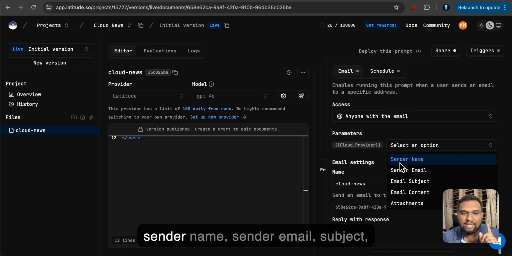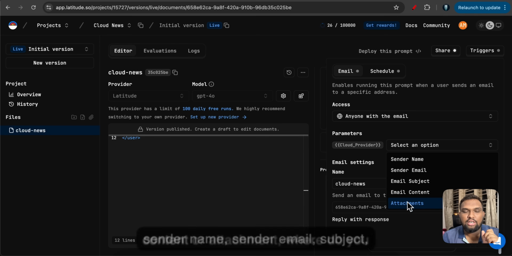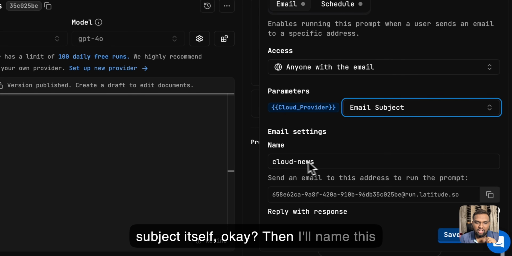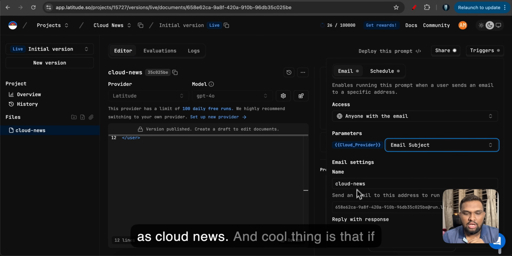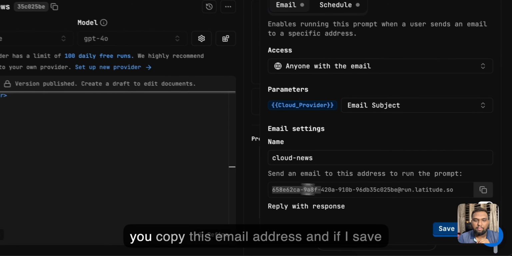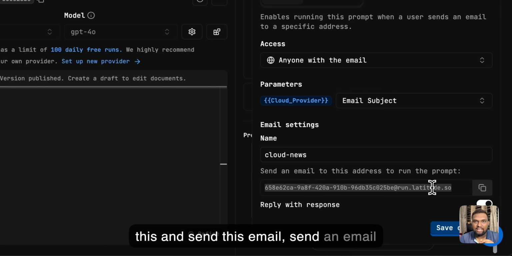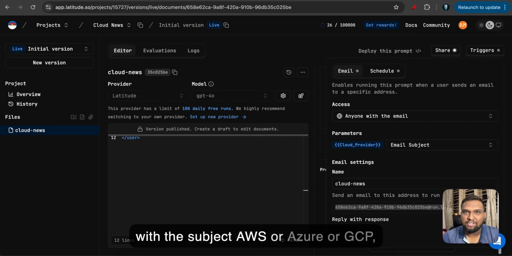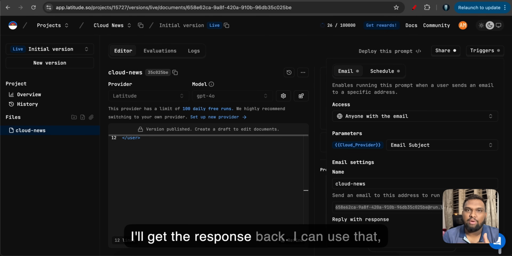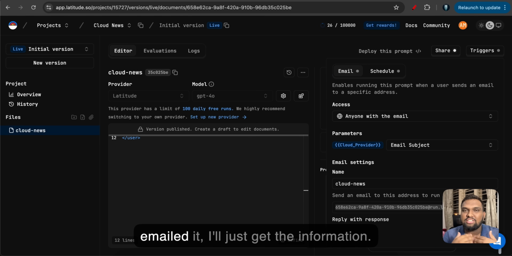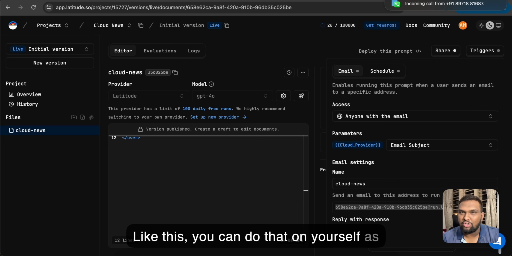So in that way, where do you want to input your cloud provider information? Whether you want to add that as a sender name, sender email, subject, content, or attachment. Where do you want to send that? Let's say I'll say subject itself. Okay. Then I'll name this as cloud news. And the cool thing is that if you copy this email address, and if I save this and send an email with the subject AWS or Azure or GCP, I'll get the response back. I can use that, right? So I don't have to go and visit this site and ask for the information. If I just email it, I'll just get the information. Like this, you can do that on your own as well.